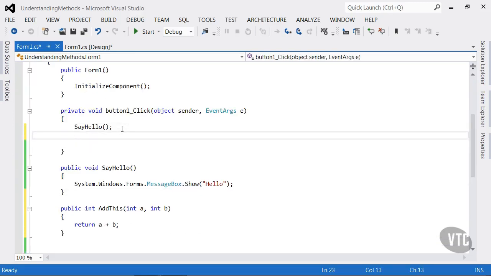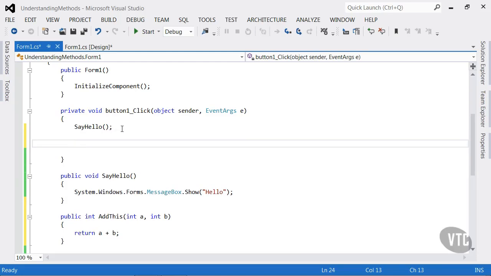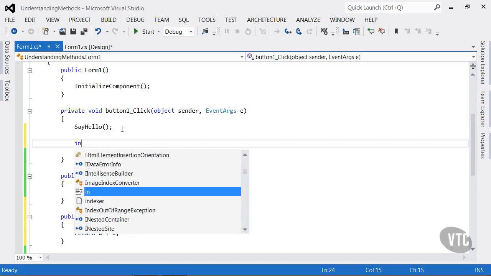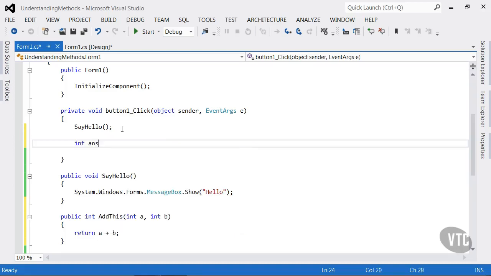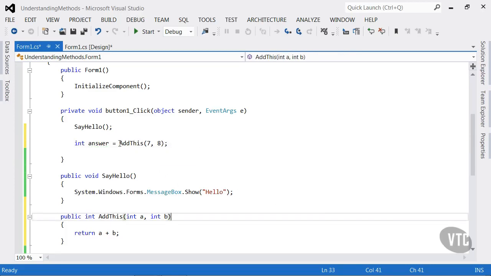So I'll go down a line, leave myself a line space there so it's easy to see. Notice I'm going to create an integer called answer, and I'm going to set that equal to the results of running this particular method. So what's going to happen here when I run this? It's going to call add and pass 7 and 8. It's going to come down here and run this. It's going to pass 7 and 8 into here. 7 and 8 is 15. It will return it as an integer to answer and load answer with 15.